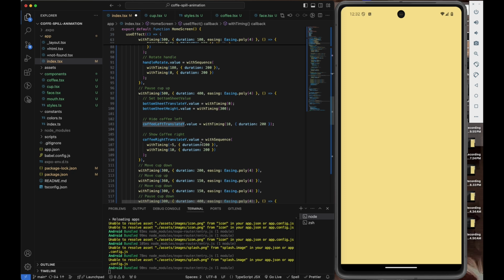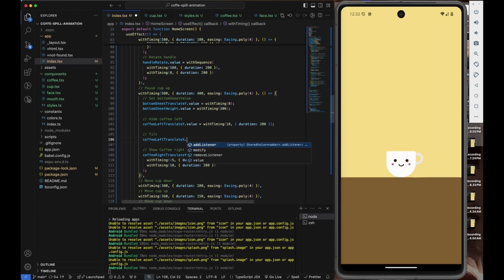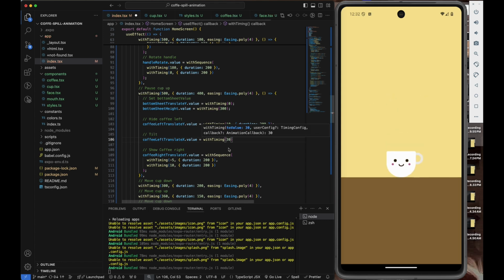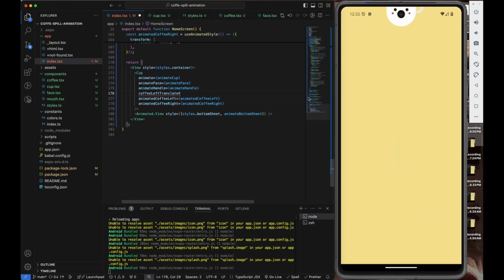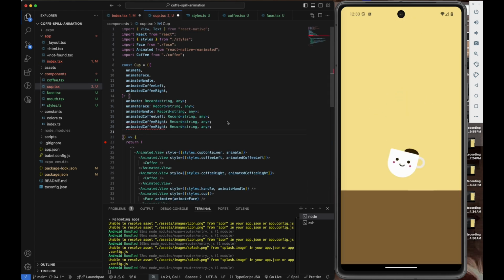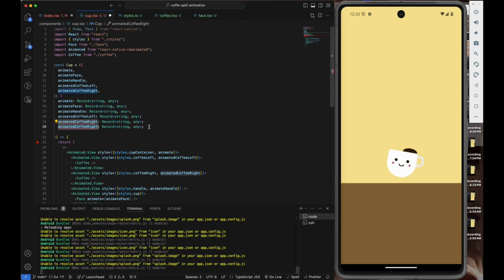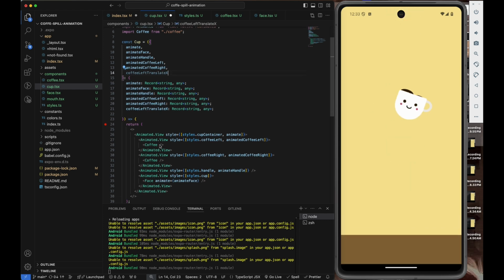So when the coffee is being hidden here, we can also tilt the coffee, and then the value we will set it to be with timing 30, and we can save and see how this one looks. So we need to pass this value here also to our cup. So coffee left translate x would be equal to coffee left translate x. So we can copy and then change this to coffee left translate x, and then coffee left translate x. So we need to pass this value to our coffee.